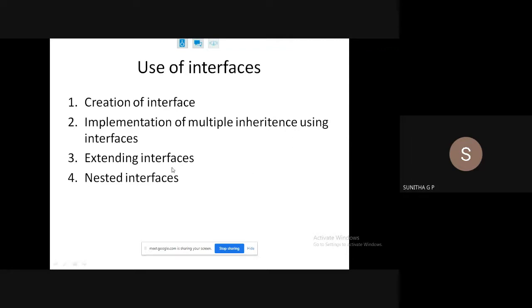Next is extending interfaces. Like classes, interfaces also can have a parent-child hierarchy. A child can share the parent's abstract methods. We can do this for any level. Interface A is extended by interface B, which is extended by interface C, which is extended by interface D. So our class E is implementing A, B, C, D, E. So inheritance is also possible with interfaces.